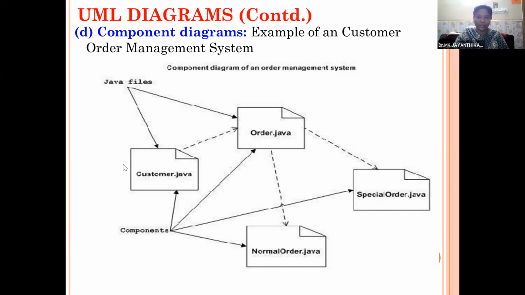So here the various components are customer module and normal order module and special order module and a generalized superclass order.java. So these are the various components or various functions or methods which are executed based on the customer order management system. In component diagram, we will take only the various components. So the components are specified using rectangle symbol with the folded corner.